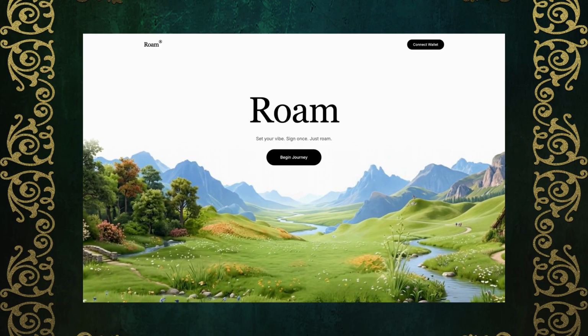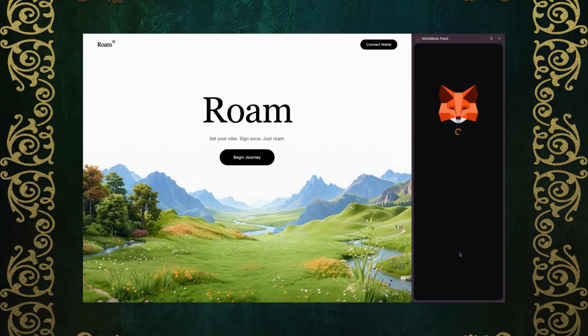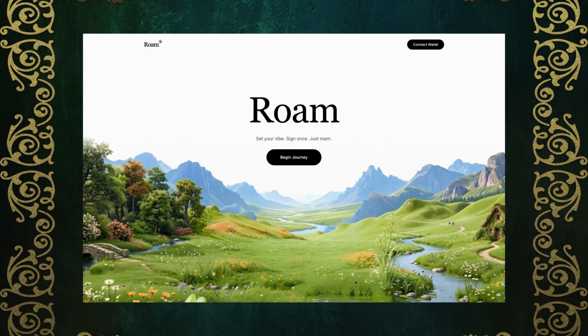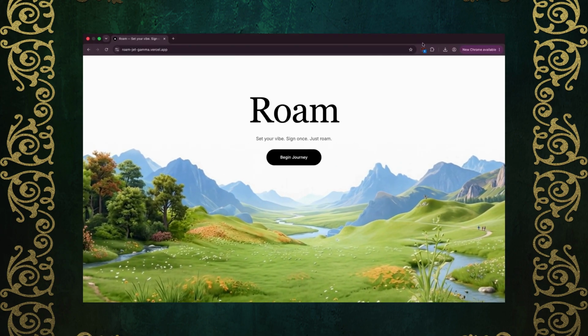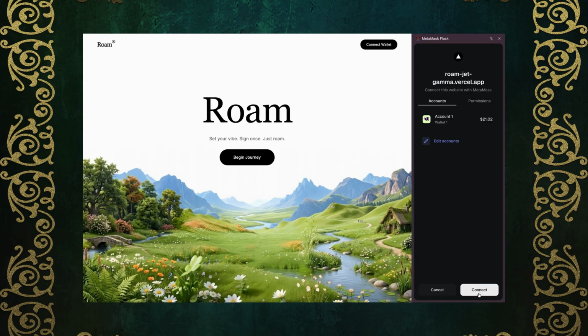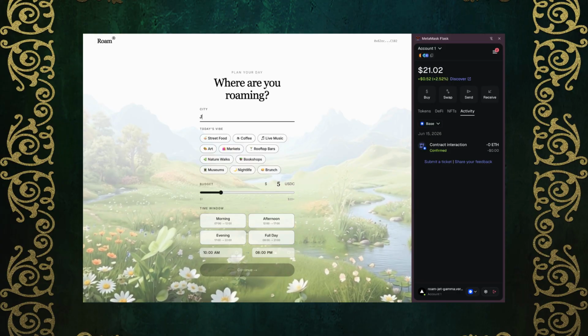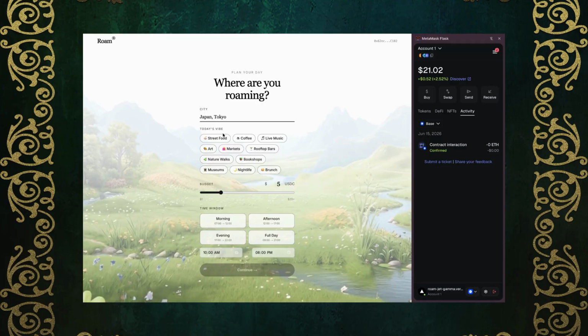So, to every roamer out there who loves roaming around, Roam eliminates all of those tedious activities for you. Just one signature, setting your vibe, and you are free to roam. So let's begin this journey by connecting to our MetaMask Flask wallet. When I initially connected the wallet, the EOA upgraded to smart account during the permission request. And you can see that in the current transaction activity.